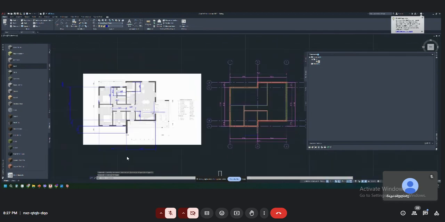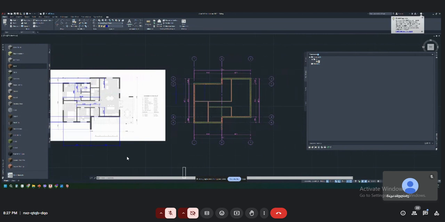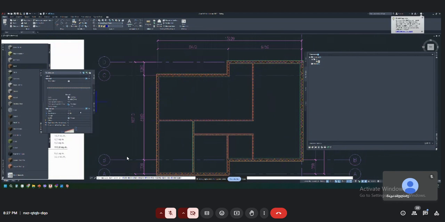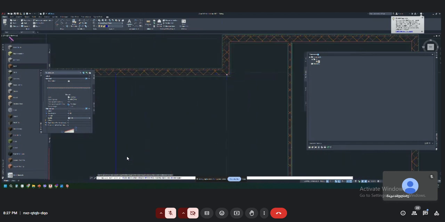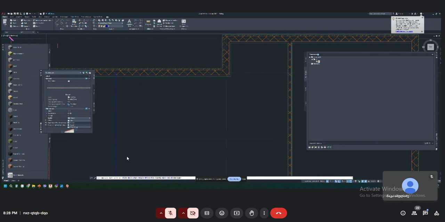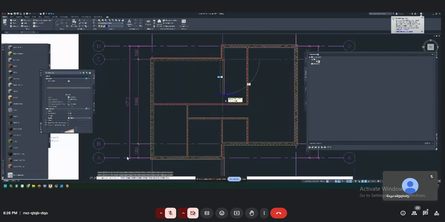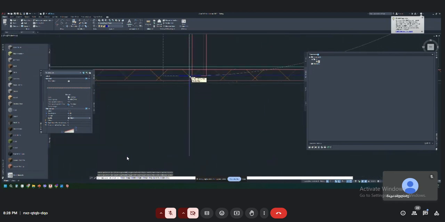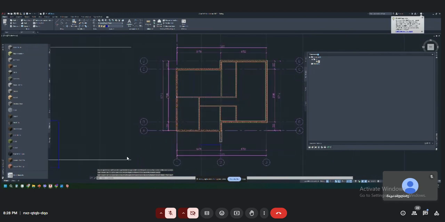So next is inside some walls. Mark here, and you want some right or left. Left, I think it's left. No, it's right. Right one. Wall and justify. It's a right one. When you press here, you want to continue. Yes.